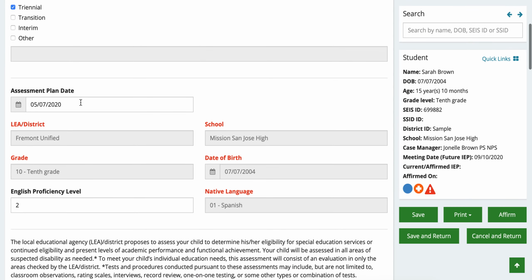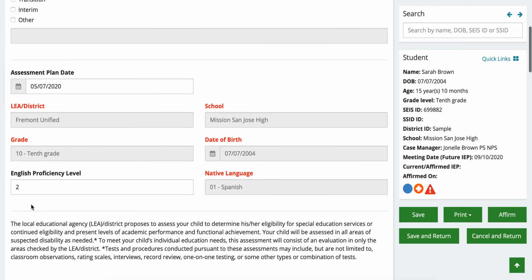The assessment plan date, what date are you completing this assessment plan? These items that are marked here in red but also grayed out are auto-filled by SEIS, so you don't actually need to fill any of those in. But the English proficiency level is open. It does give you the ability to go in and change it, and you should be able to find this on your student information system. So currently in Fremont, we're using Illuminate, but it could change at any time. Just remember your student information system should have their English language proficiency level, and just indicate that here. All right.